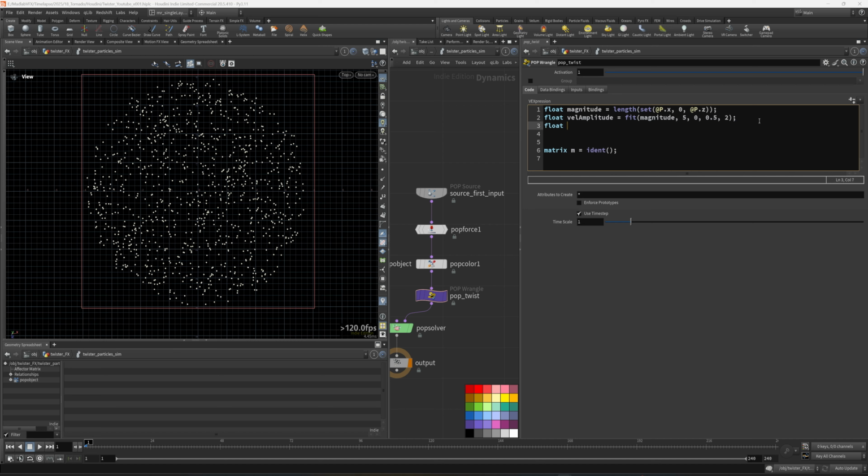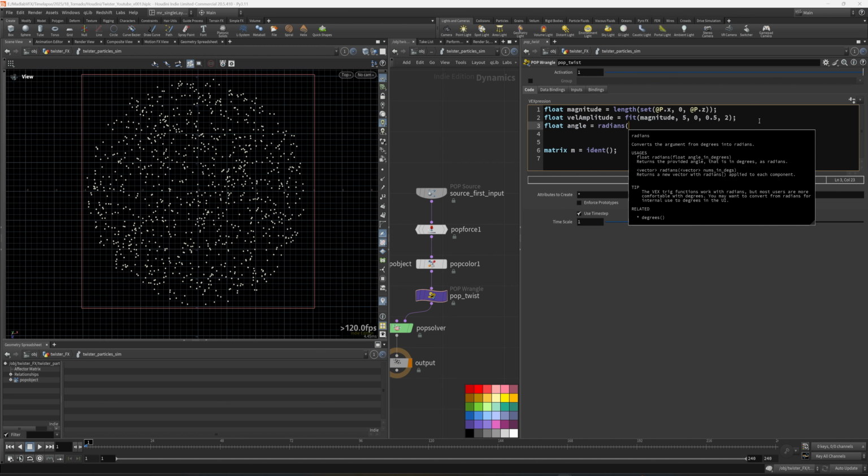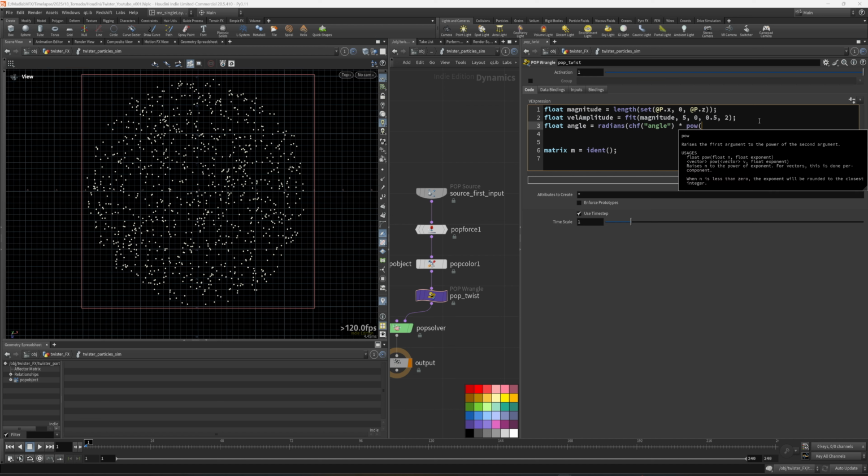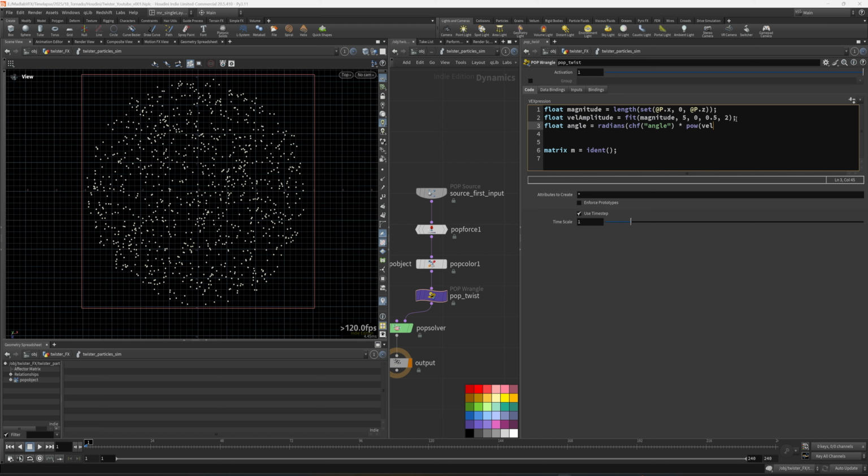Another variable here is angle. Float angle equals radians. Let's create a channel here, angle, times pow, amp by 2.